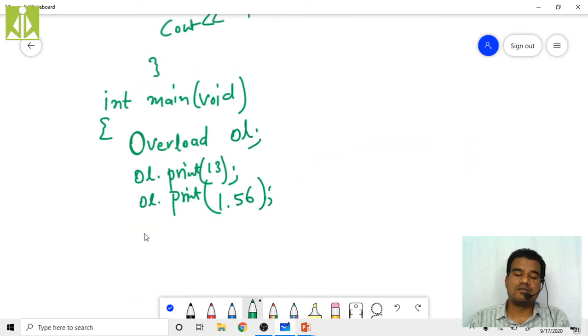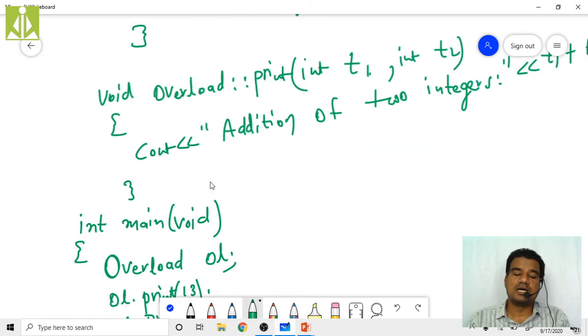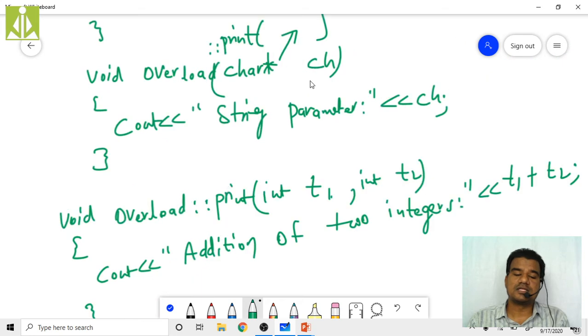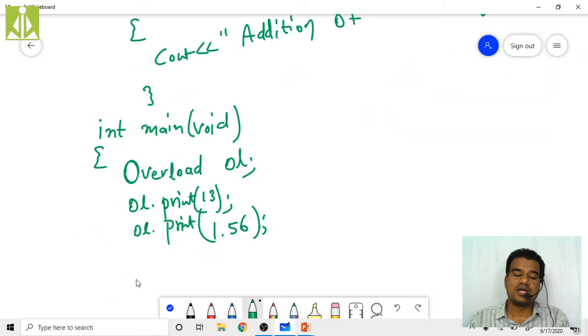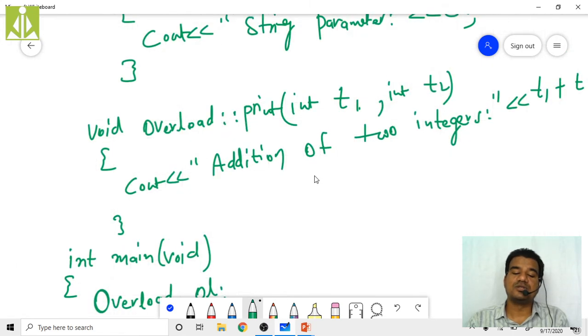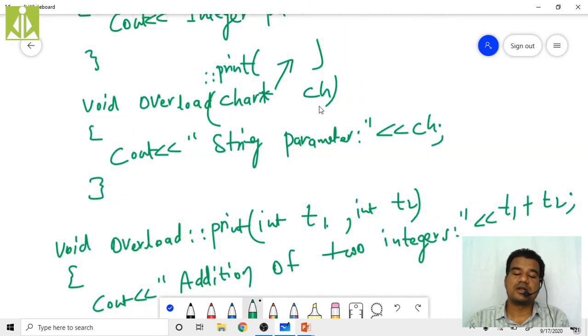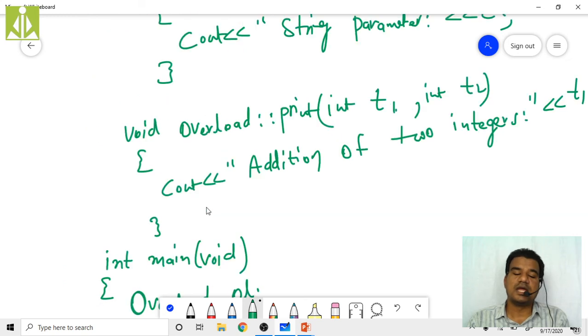The next thing, if I want to call this function with a string as parameter, then I have to pass the string. So ol dot print of hello. It is a string, so the first character address will get copied into this character pointer, ch, and from there it is going to print the entire string.